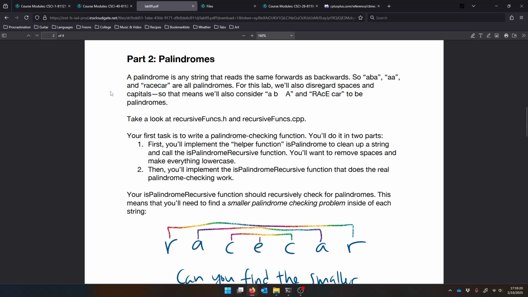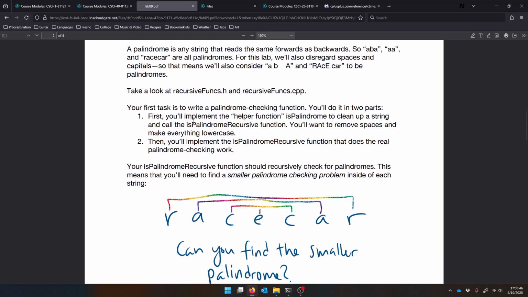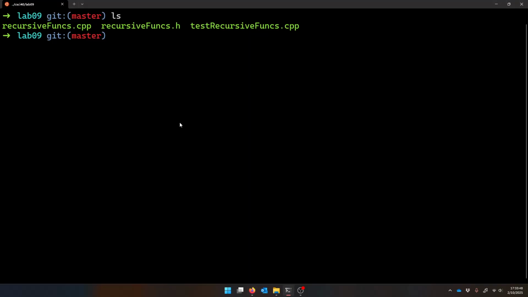Those are palindromes. So for this lab, we're going to make a fancier definition. We're going to consider that anything is a palindrome, even if there are spaces or weird capitalizations. So we're going to disregard spaces and capitals. We'll consider this to be a palindrome, and also this, and also this. Does that make sense? So we'll have to clean up these strings before we test for the palindrome. With that in mind, let's look at the files.